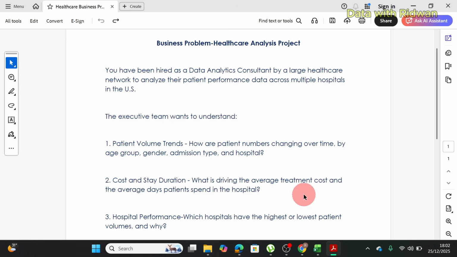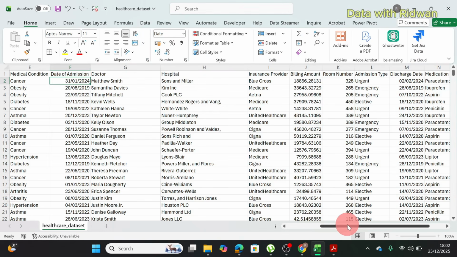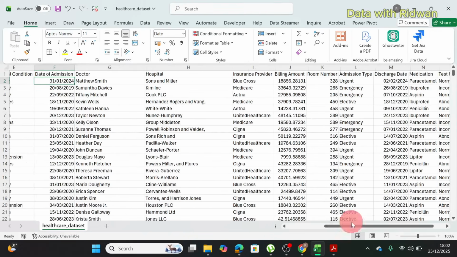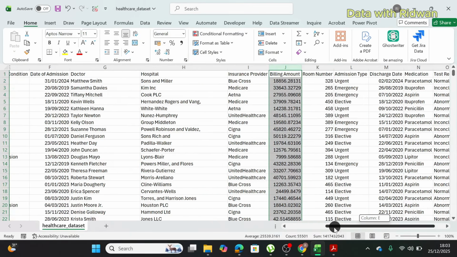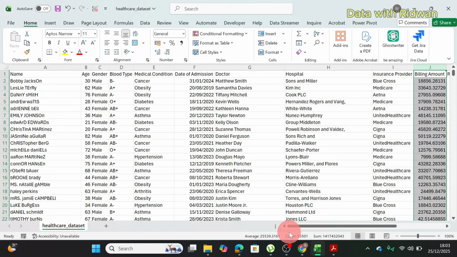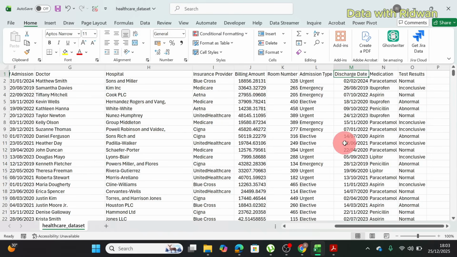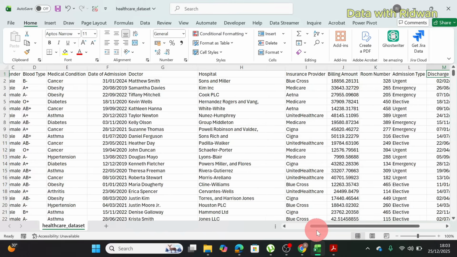Now, let's check if we have a column that we can use in answering that. Treatment costs, what about billing amount? So we can use the billing amount. The billing amount can be used here to get the total treatment cost and also the average treatment cost. Now, what about length of stay? We don't have a column here for length of stay, but as a data analyst, you should know how to manipulate and transform your data. We have date of admission, and we also have date of discharge. So we can subtract the date of admission from the date of discharge to get a column for length of stay.